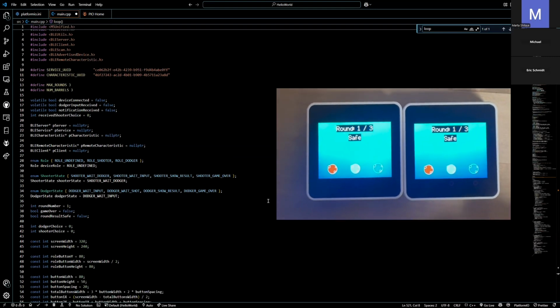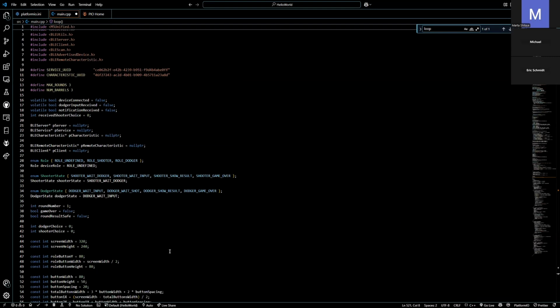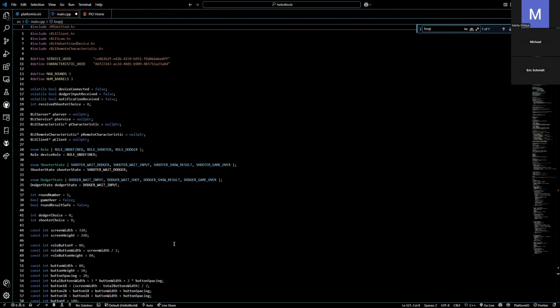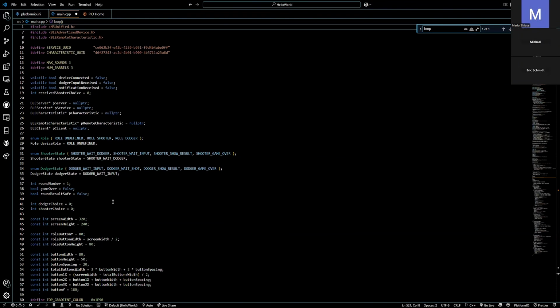And then below that, we have some role definitions. So our device role, and then below that, we have our shooter game states. And we're also initializing these with default states. And then below that, we have our Dodger game states. And then below that, we have our global game variables. So our round number, our game over Boolean, and then our round result safe. So this is true or false depending on if the Dodger is safe or not.